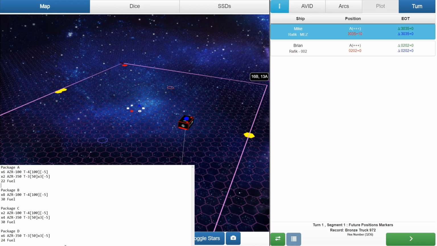And the -5 is the reliability number at the end. They're all -5, so you don't have to worry about that. But there is a chance that a missile will not work, and we won't know what that chance is until the game begins.